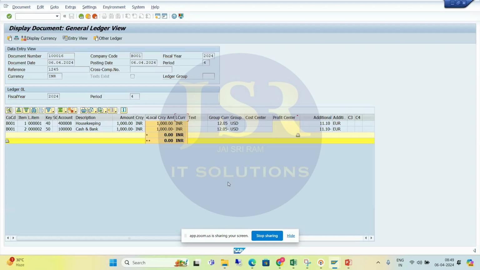Whatever currency we are supposed to derive the reports in can be called the global currency, the second currency we are using. You got me right? This is the company code currency, no changes. This is what we call global, and majority of the time the group currency is the global currency.